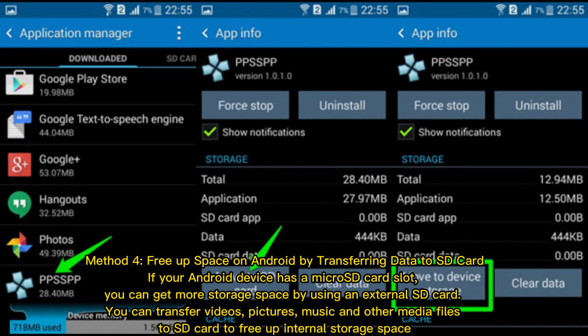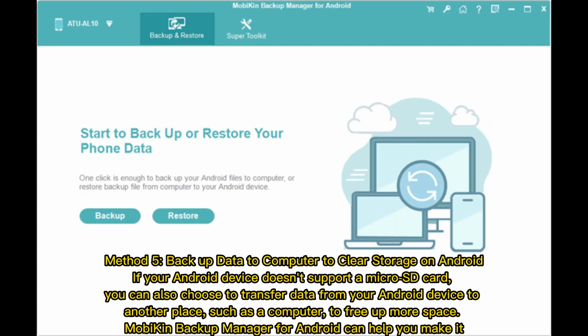Method 4. Free up space on Android by transferring data to SD card. If your Android device has a microSD card slot, you can get more storage space by using an external SD card. You can transfer videos, pictures, music, and other media files to the SD card to free up internal storage space.